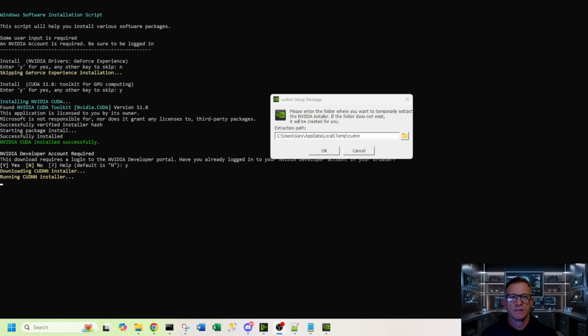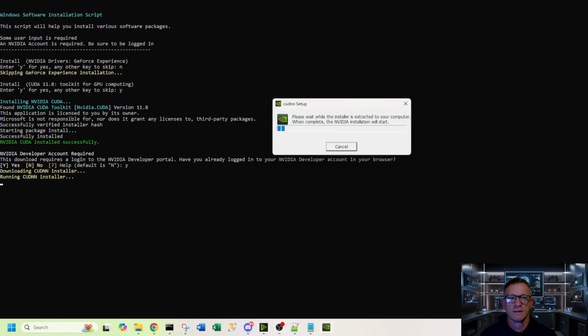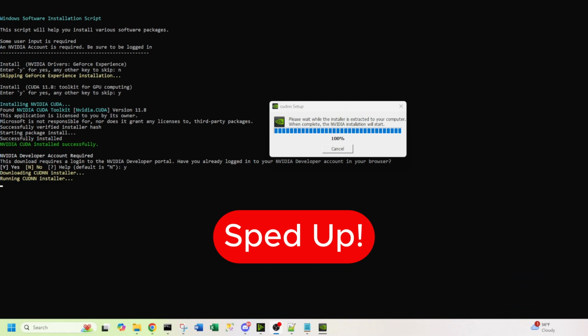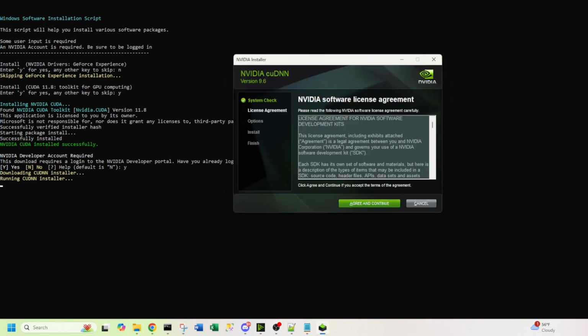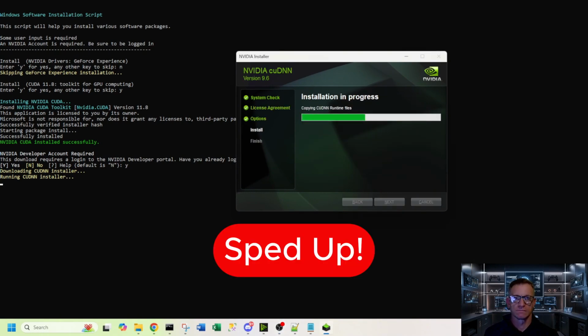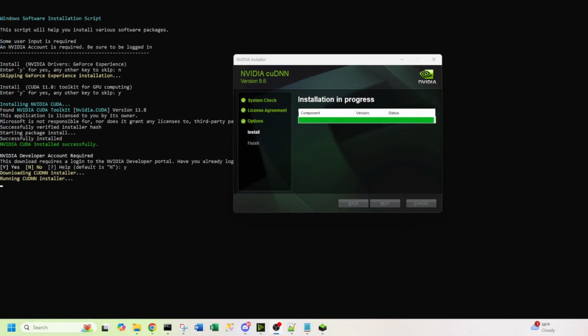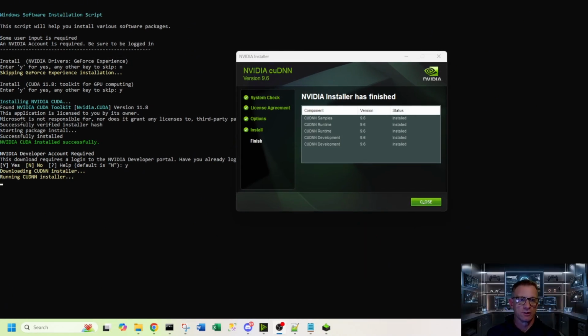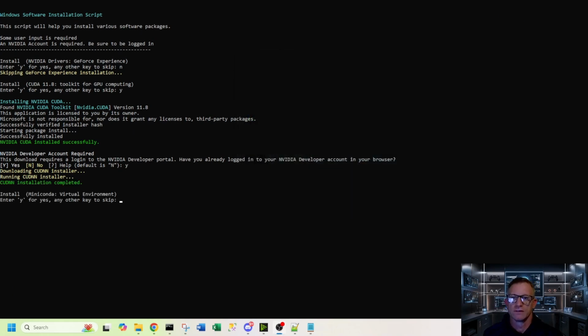As this window pops up, just click OK. Then it will extract and start to install. Continue to follow all the prompts. There you go. It's say that the last install took about 25 minutes. So as you can see, it can take a while to set up your system correctly. The next one we're going to do Miniconda. Press Y.